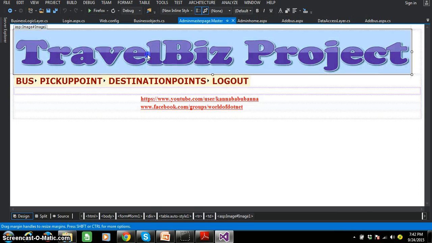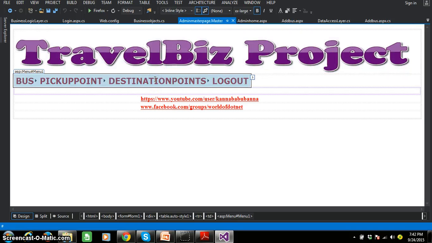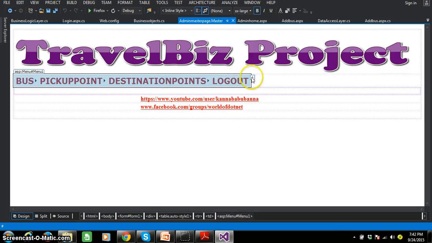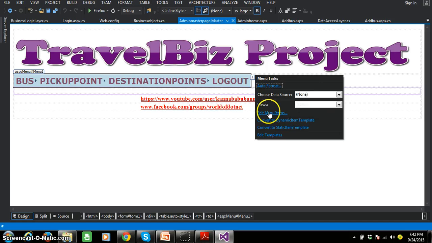Here, in part A I kept one image, and in part B I kept one menu control, and this is my content placeholder. Within the menu control, you can select the menu control and choose edit menu items.